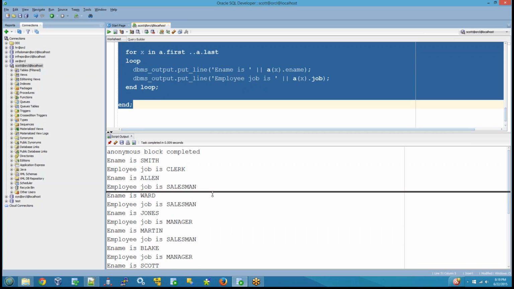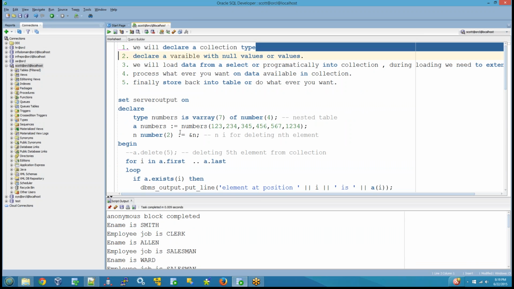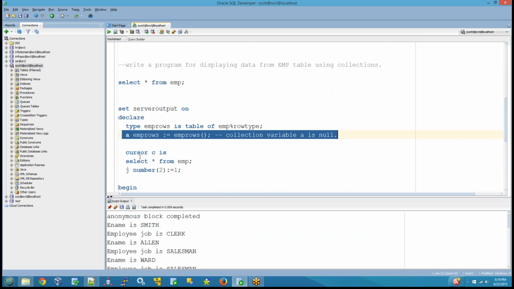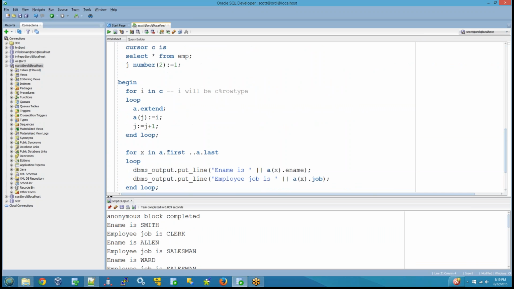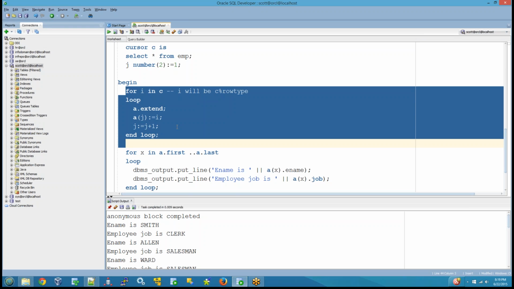See, the first thing is, we declared a collection type. We declare a collection type variable with null or values. Now I declared a cursor for loading into this A. In a loop, for every row from the cursor, I extend the collection, and A of j is equal to I, and j is equal to j plus 1. So I extended and loaded the data. This piece is for loading data into the collection.